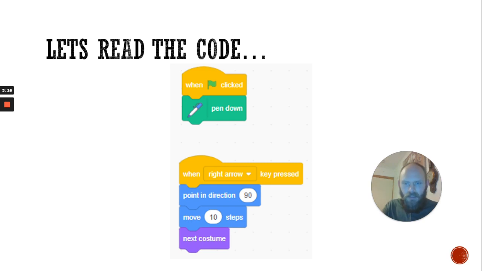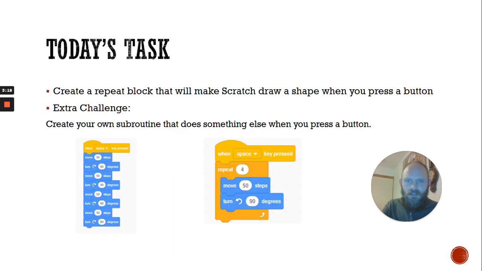So let's have a think about what we're going to do today. Today we're going to be thinking about how we can create an input and a whole chain of events happen from that one input. You can see here, this is the sort of thing that you might do, and we're going to be using a repeat block to make sure that I don't have to write it out 4 times. I can just say, hey, do this one thing 4 times.